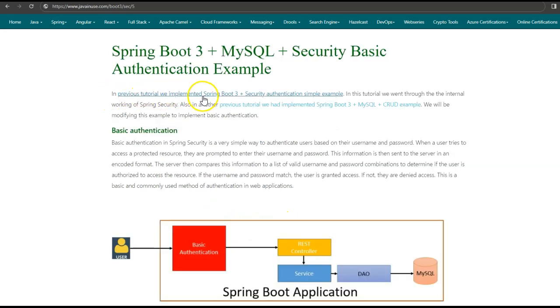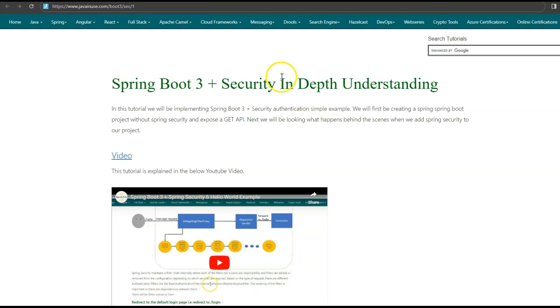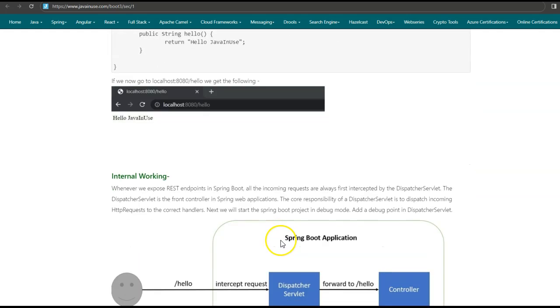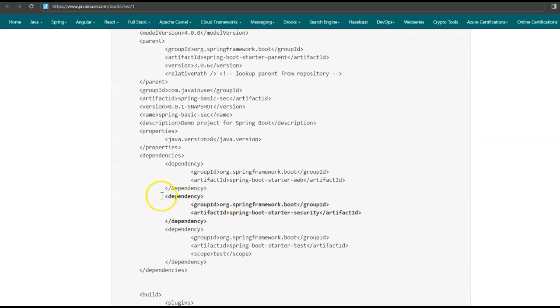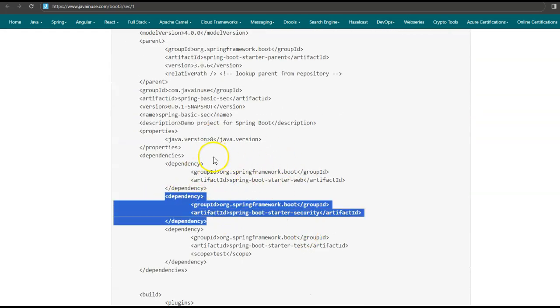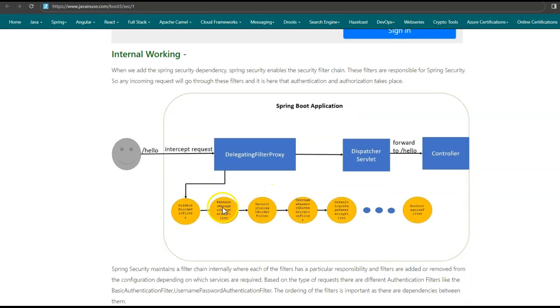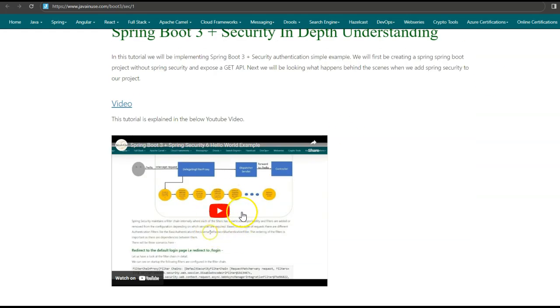In a previous tutorial, we implemented Spring Boot 3 Security Authentication simple example. You can go to this tutorial here. So in this tutorial, we saw the internal working of Spring Security in detail. We looked at what happens when we add the Spring Security dependency to our project. When we add this dependency, in the filter chain various security filters get triggered, and using this, the Spring Security functionality gets implemented. So you can go through the YouTube video that I have given here.